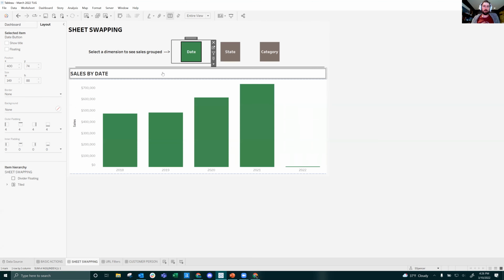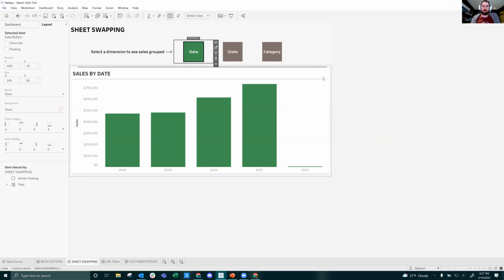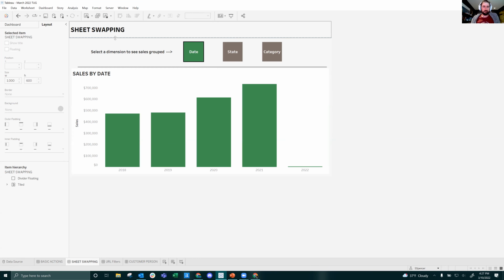How did I do it? I used 6 different calculated fields and a parameter action. Kind of neat. So let's dive in to how I did this. I think we should just recreate it. What do you guys think?